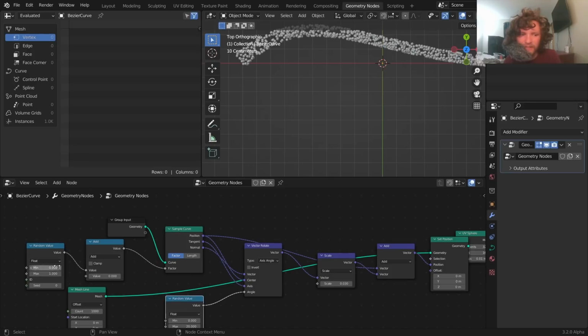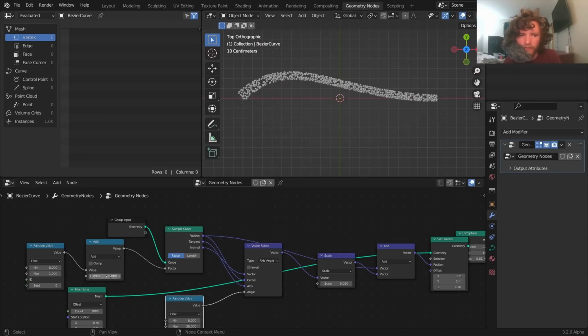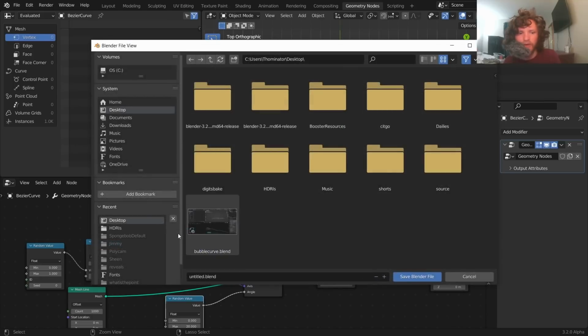The key to this is, since this is all factor determined, now you can see we're flowing along the curve, right? And by the way, I should probably save it at this point.